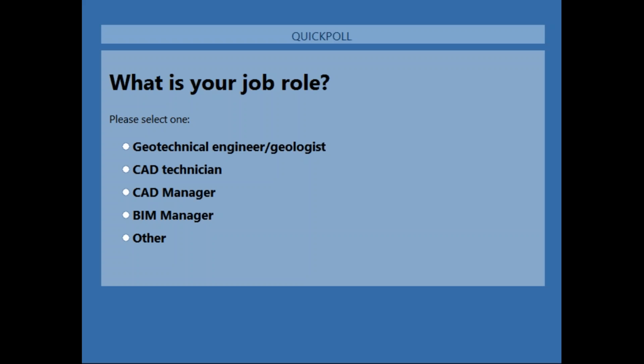No problem. So the question is, what is your job role? Choices are geotechnical engineer, geologist, CAD technician, CAD manager, BIM manager, or other. I don't believe that you folks on the other side can see the results, so I'll share them with you as they come in. Right now it's 18% geotechnical engineer, 25% CAD technician, 19% CAD manager, 15% BIM manager, and 22% other. So we've got a really even distribution of different job roles on today's call. That's really great. Gary, would you like me to launch the next poll?